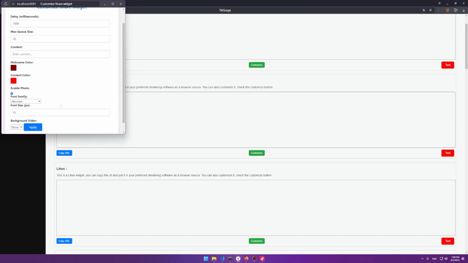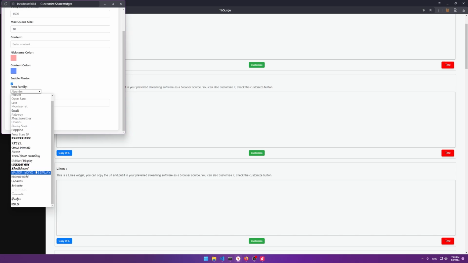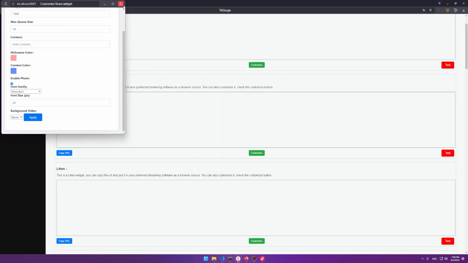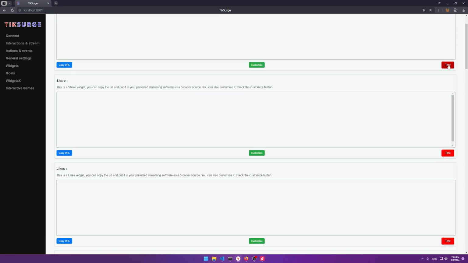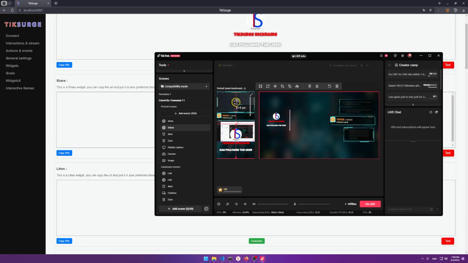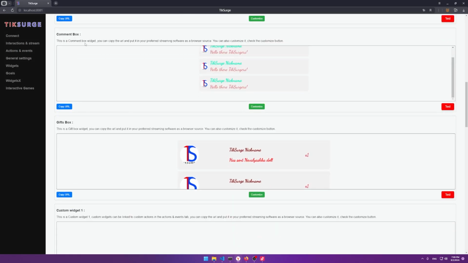But here the text and content color are very bad, so we'll make it something like this color and this, I don't know, this color, and save it and apply it. Maybe change the font to this one, apply, and when we press test, this one will start, and if we press test on this one, that will start. On OBS it's the same way. You just put a browser source, copy the same URL and put it in there. It works the same for everything here.